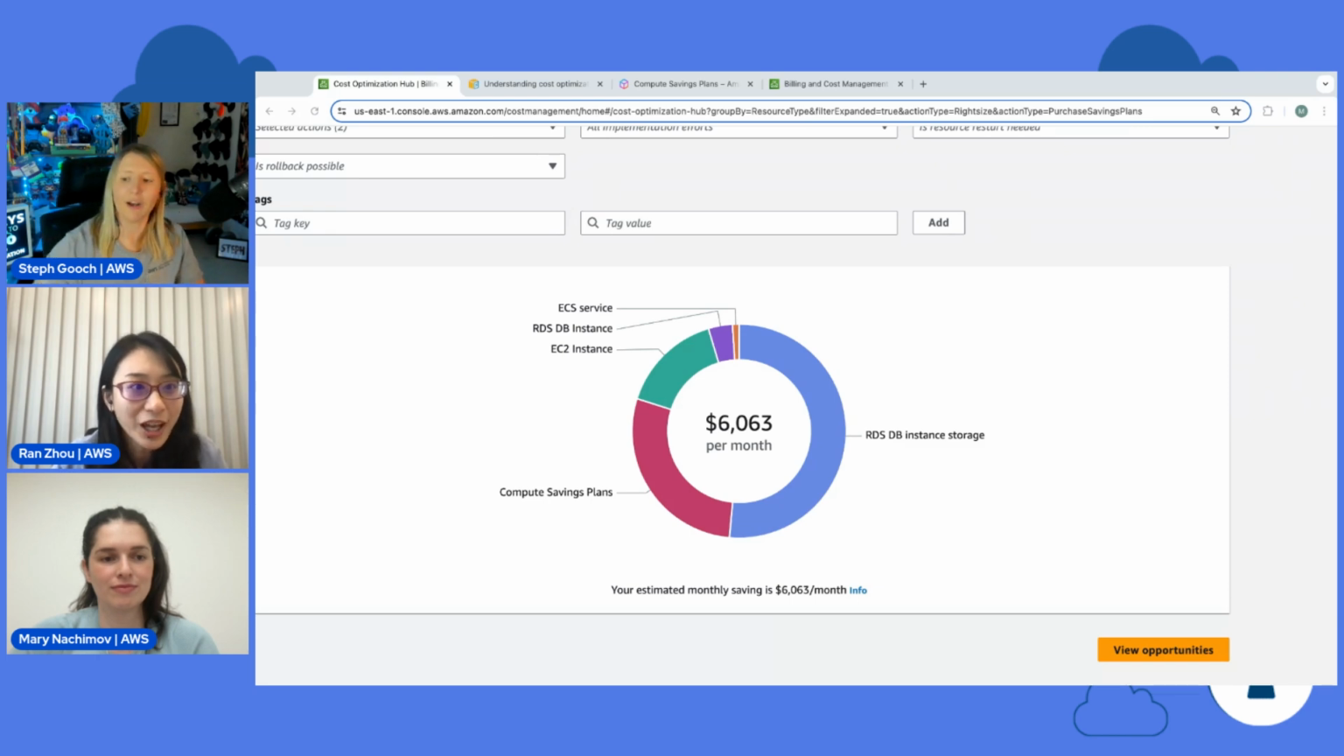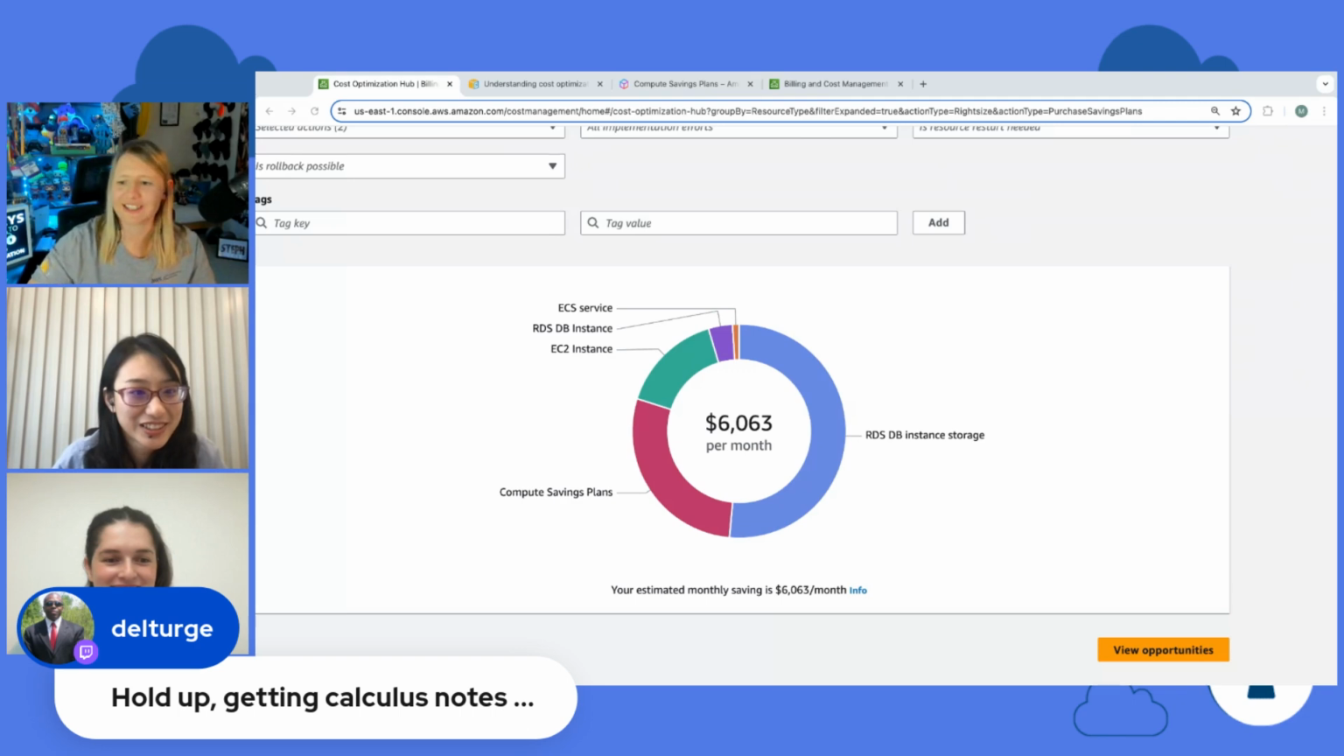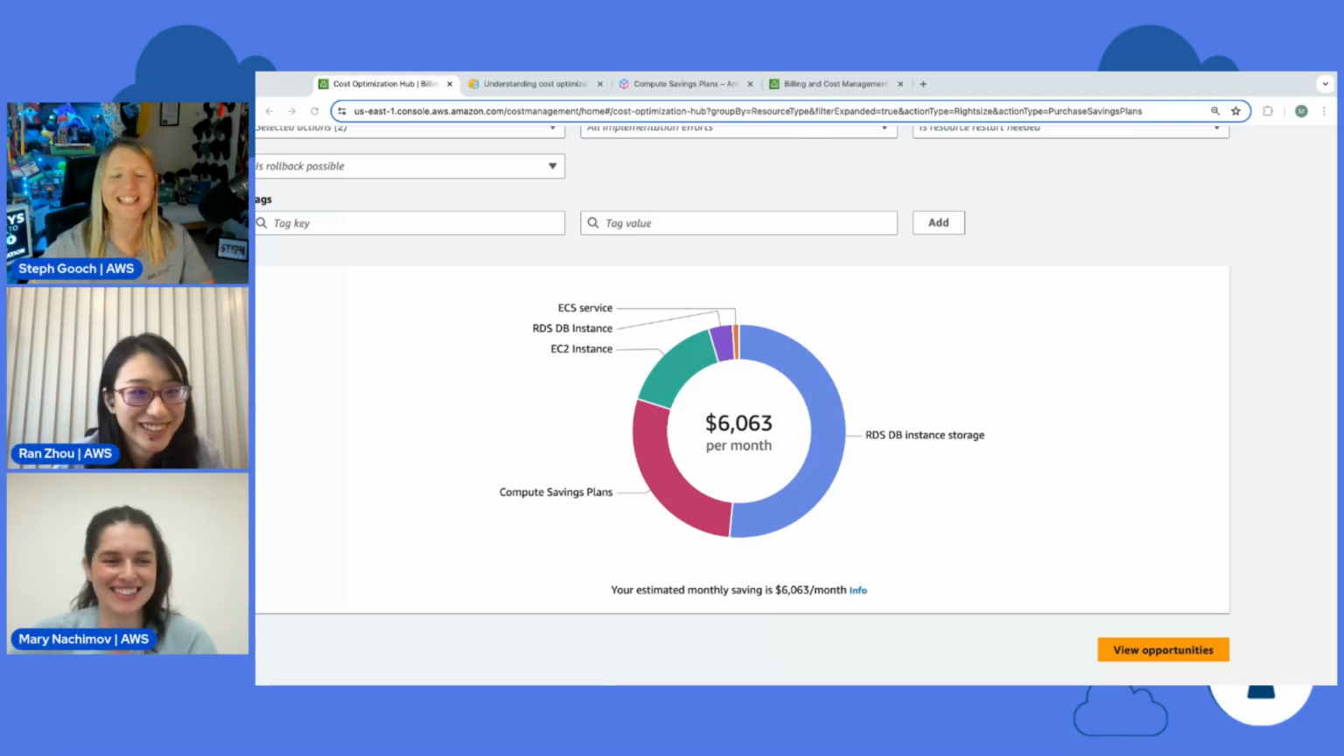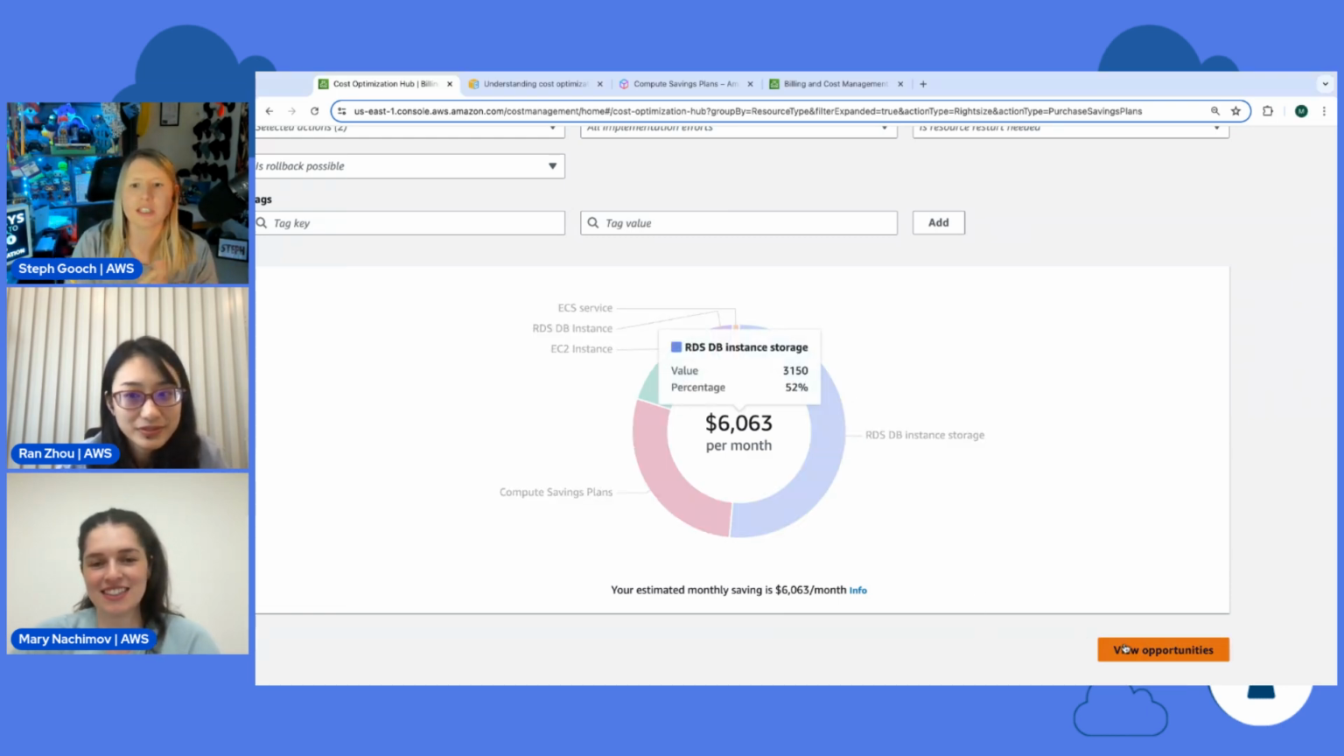Wow. Okay. Someone in the comments just put, hold up, going to get my calculus notes. It's a complicated thing, but thank you for laying it out. I definitely am going to be going back and listening to that again to make sure I fully understand it. But why don't we see this in action? Do you want to demo the opportunities that we have?